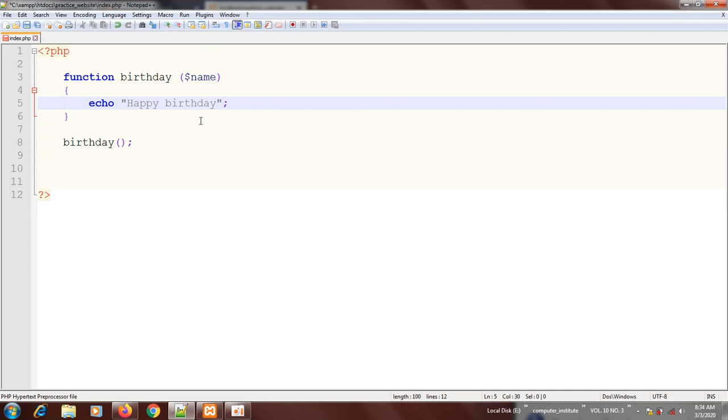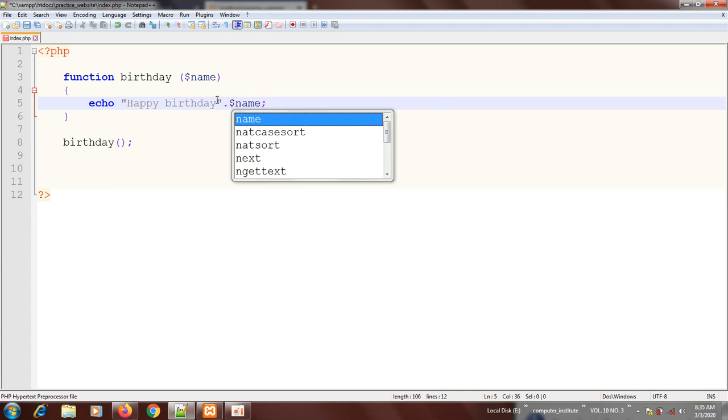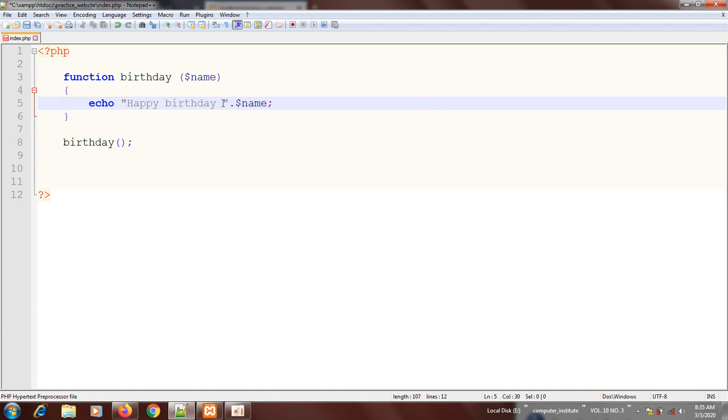Now let's go there. So what I'm going to do now is I will just say echo happy birthday, then I will just concatenate the variable here. I'll say dot. You remember that you use dot to concatenate. Happy birthday dot, then variable name. Okay, I will just give one space here so that name and the birthday will not jam. There will be space between birthday and the name.